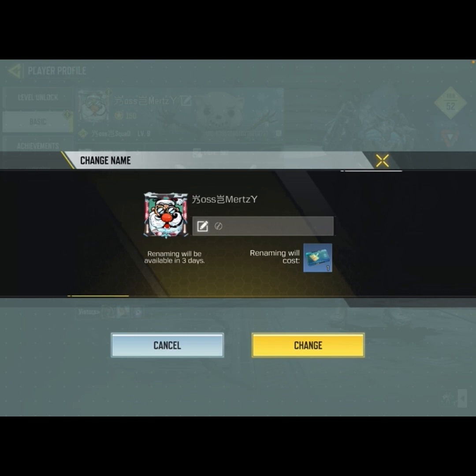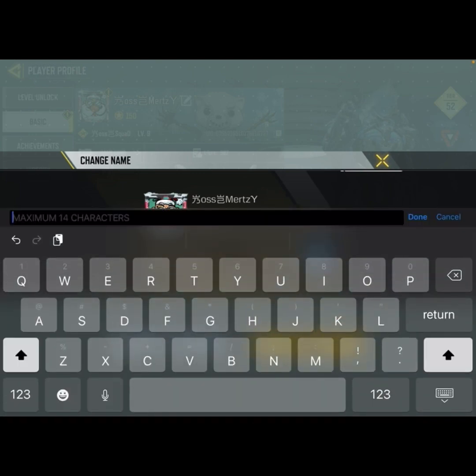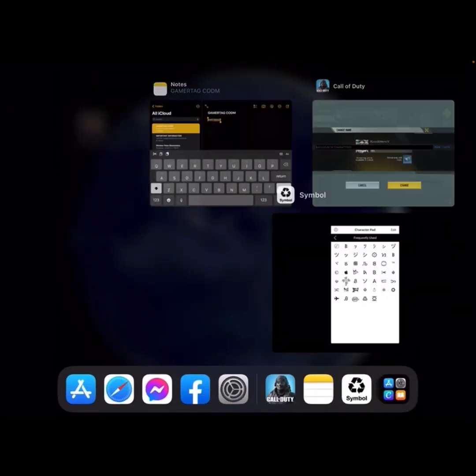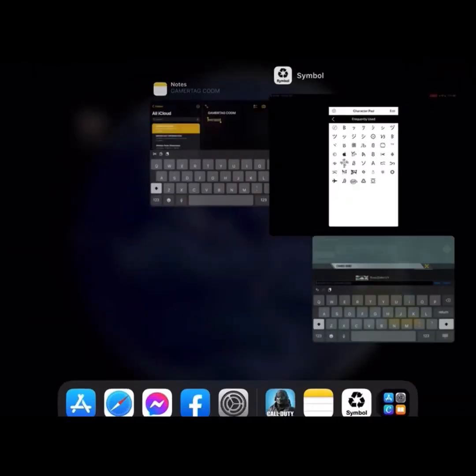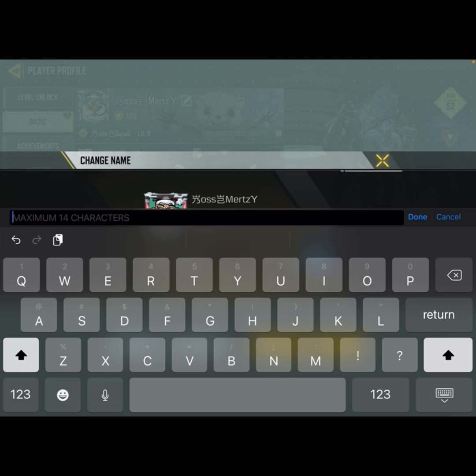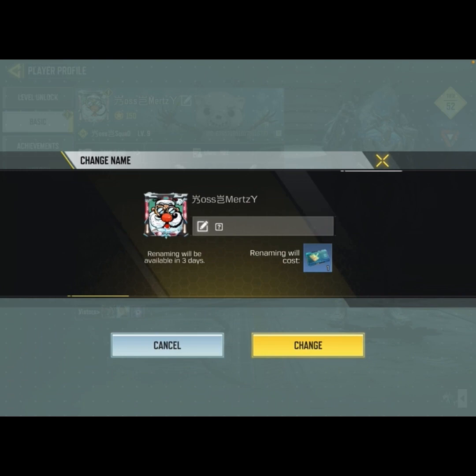So it worked. Now, this is what it will look like if it doesn't work. So if this was your issue, so there's the B. It shows up. I hit done. If that was your problem, it's because it didn't work.